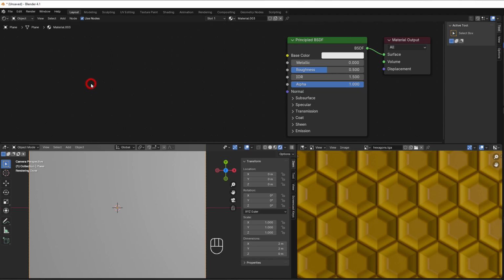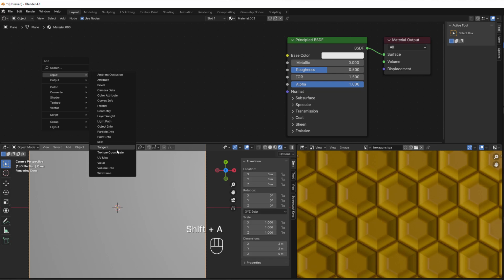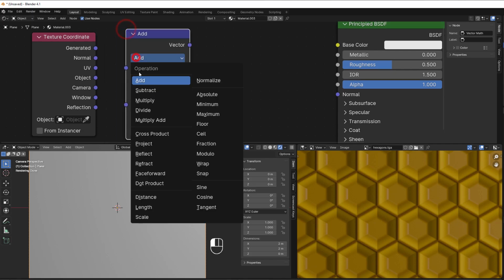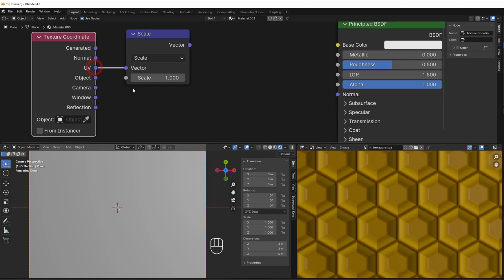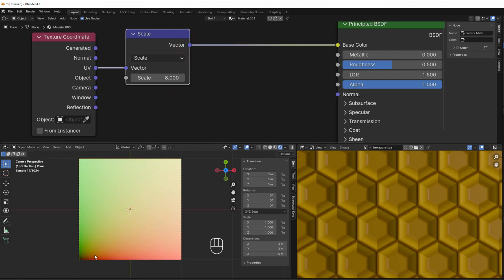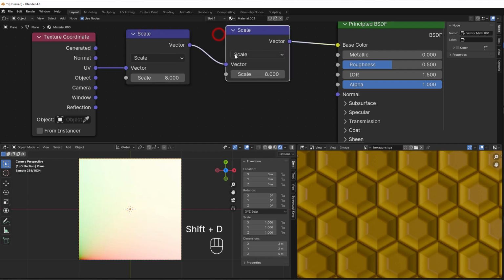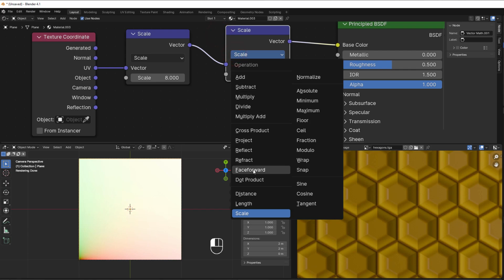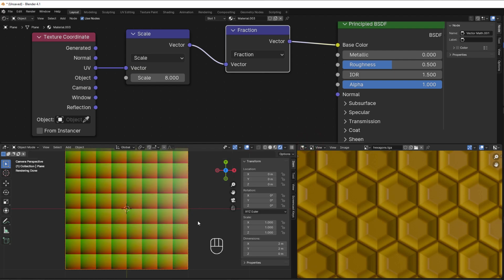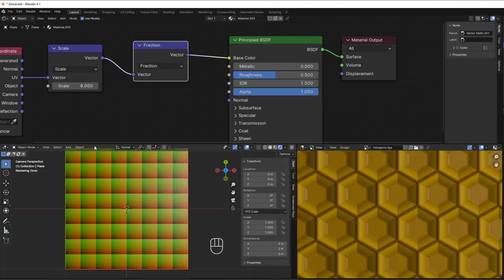So let's start right away by pressing Shift A, Input, go to Texture Coordinate to get some UV. We have a lot of tiles, so we need the scale. So Shift A, then we go to Converter, Vector Math, and then we can put in the scale here. We can put it to 8 or something, and it looks like this right now. The next thing we would like to do is to split it up. So I press Shift D, put this into Fraction, like that. And then I have 8 times 8 tiles in this example here.